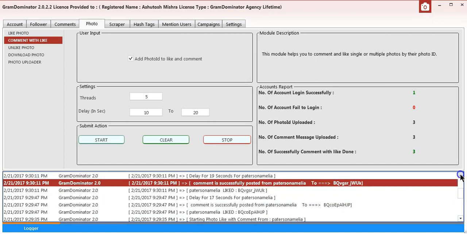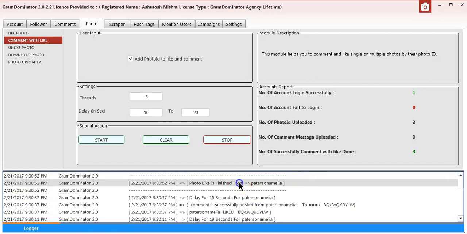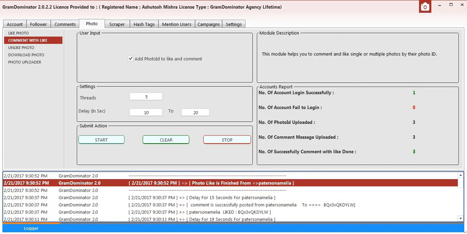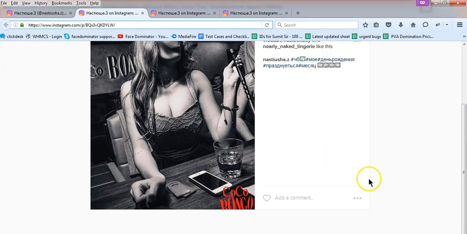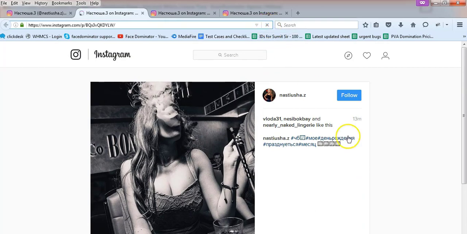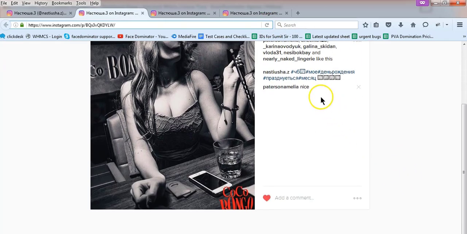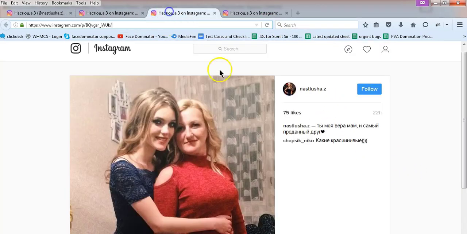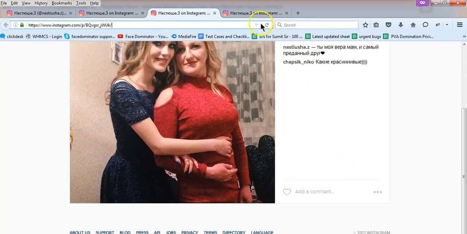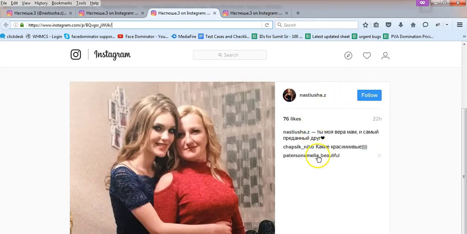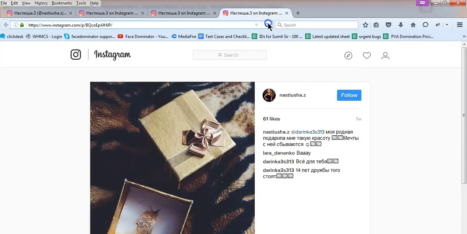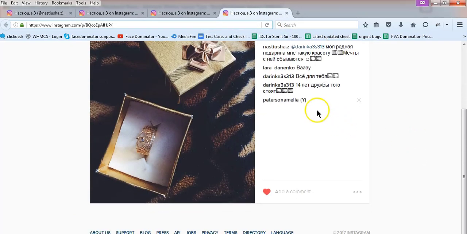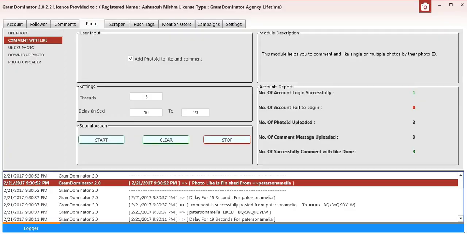So the process has been completed successfully and the photo like is finished and all the three photos have been liked and commented. Now I'll refresh and see it. As you can see, the photo has been liked plus commented. So all the three photos have been liked plus commented.